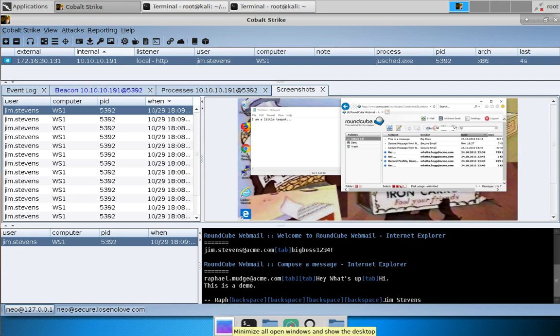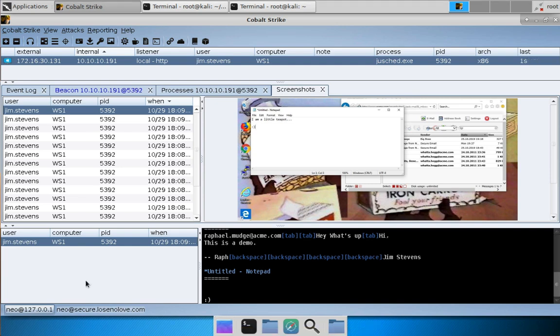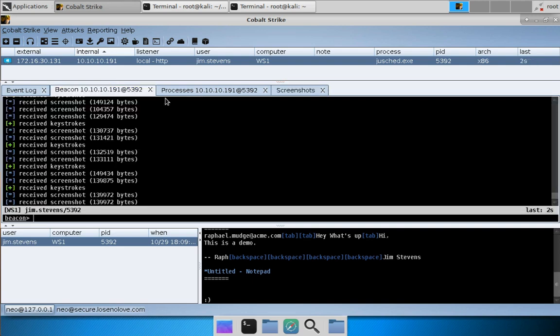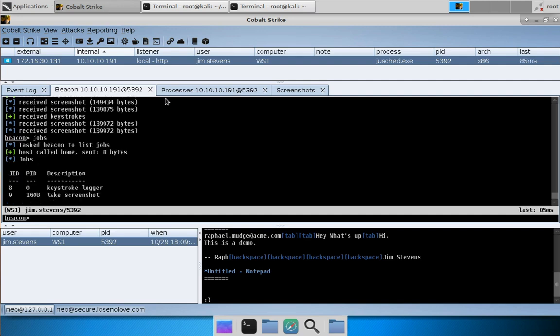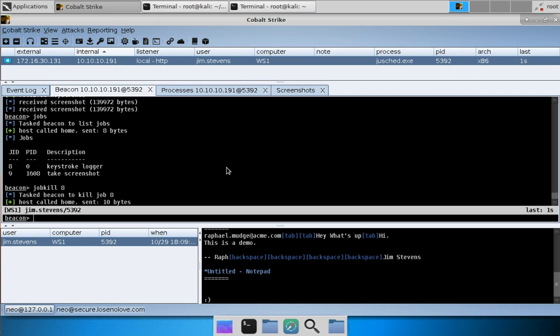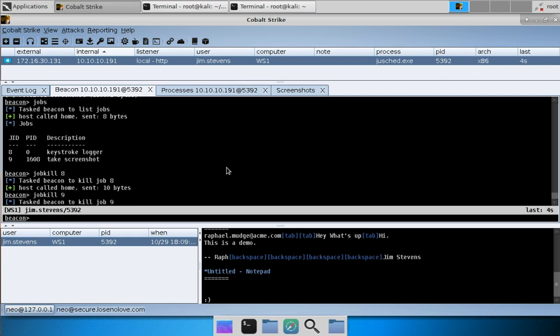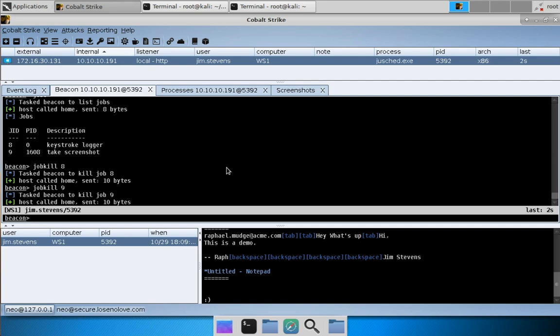And of course, as you change windows, the context in the keystroke logger will change as well and show you where it's grabbing keystrokes from. So that is those user exploitation features. One last thing to show you. If we come to our beacon console, type jobs, we can see our keystroke logger and screenshot tool are running. We can stop these with job kill 8 and job kill 9, and now we are no longer taking screenshots or logging keystrokes.